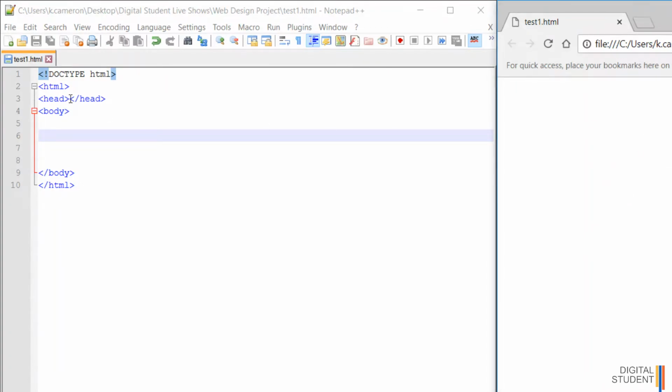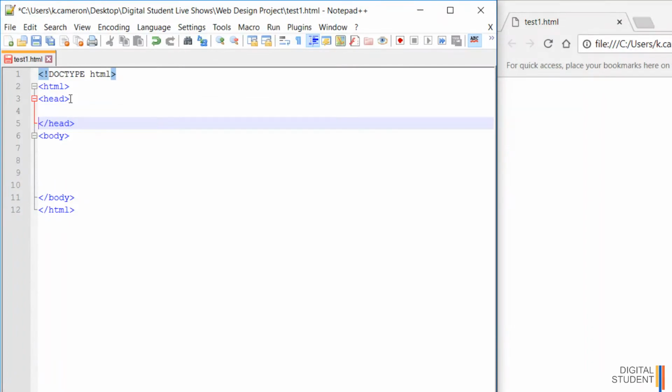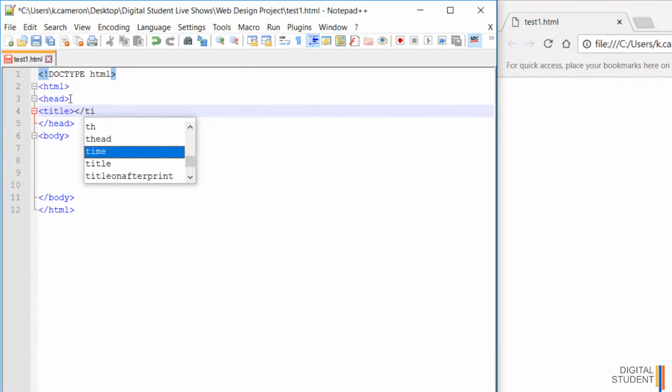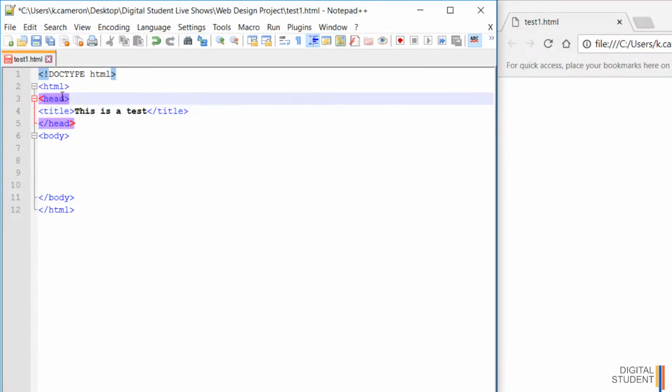So let's populate something. Let's do the head first. So I want to use another tag called title. The title tag is just a little tag that we need, and I'll just show you. So let me just write something. This is a test. So remember, anything that's written inside of this head will not show up in this white canvas, okay? It won't show up there.